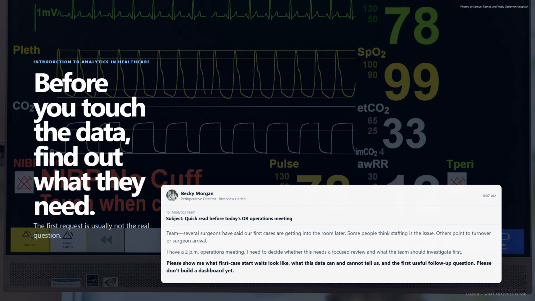The opinions about staffing, turnover, and surgeon arrival are context, not findings. Becky asked about first cases, but this file does not identify room or case sequence. Our first answerable question is what the arrival to start wait pattern looks like across all operating room cases. She does not want a dashboard yet.